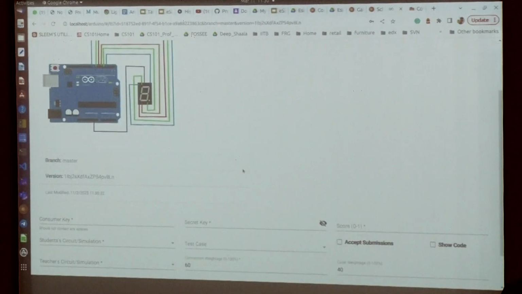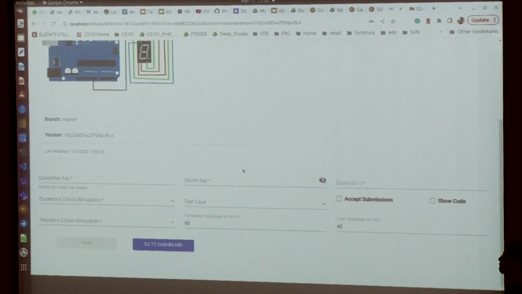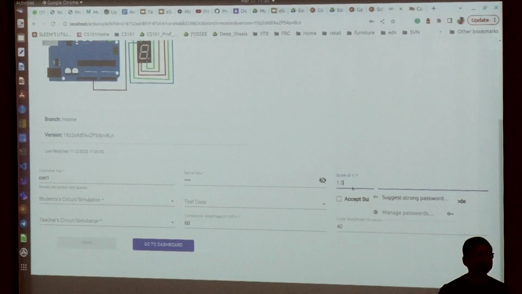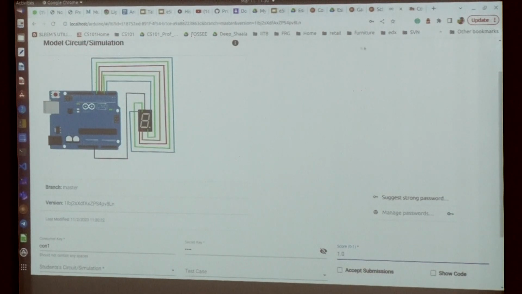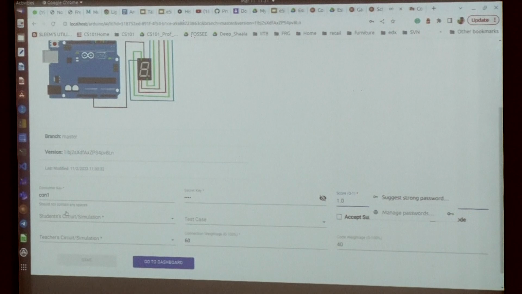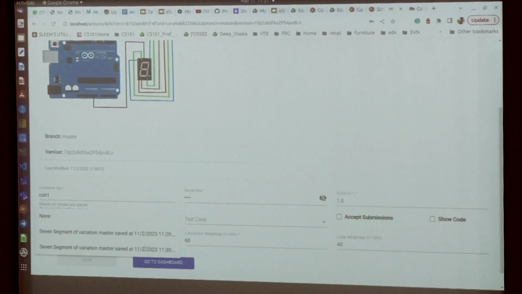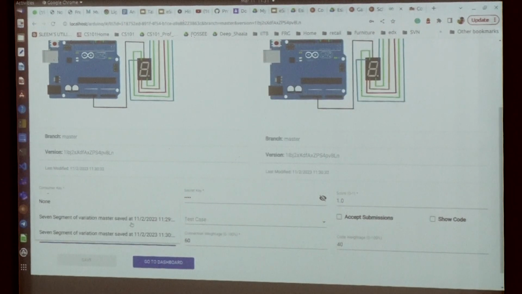So an LTI app is nothing but a way of communication between my system and an LMS. To communicate, we need to give a consumer key, a secret key, and the score. Over here on the left-hand side we see the model circuit, and on the right-hand side the student circuit. Let me select the student circuit and the teacher circuit.